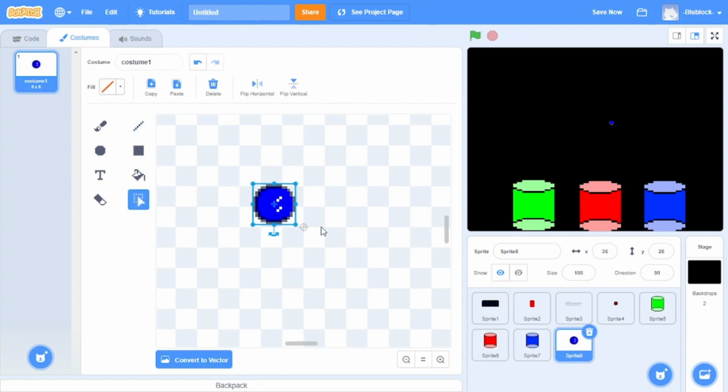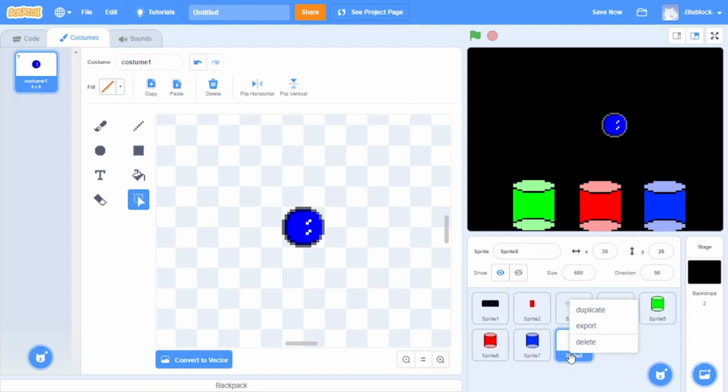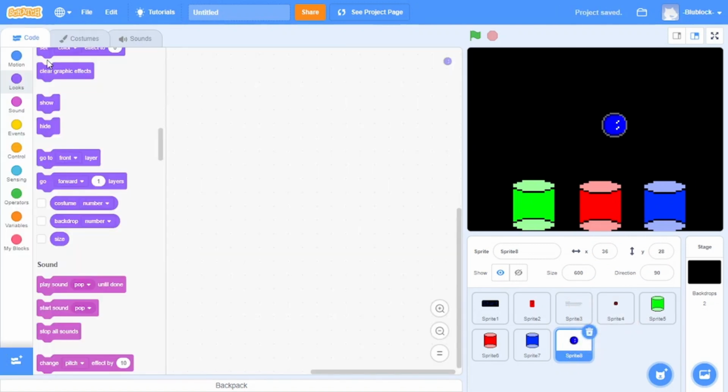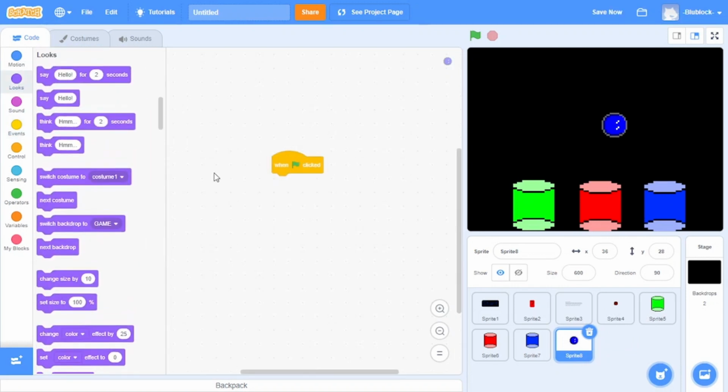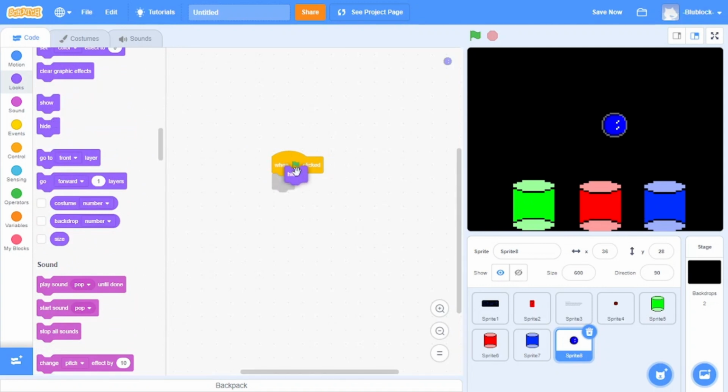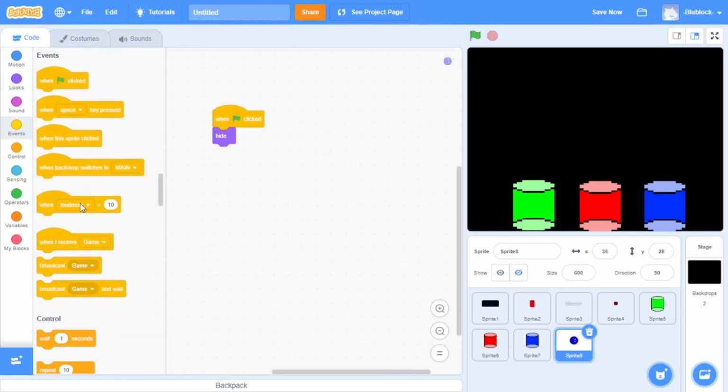There we go. So now with that, we're going to center it. No parts came off this time, which is good. 600. That's good enough. That's perfect, actually. And before we duplicate it, we're going to add some code, so we don't have to keep rewriting it. So when the green flag is clicked, they're going to hide, because they're not going to be there. But then when the game starts, they're going to start appearing randomly.